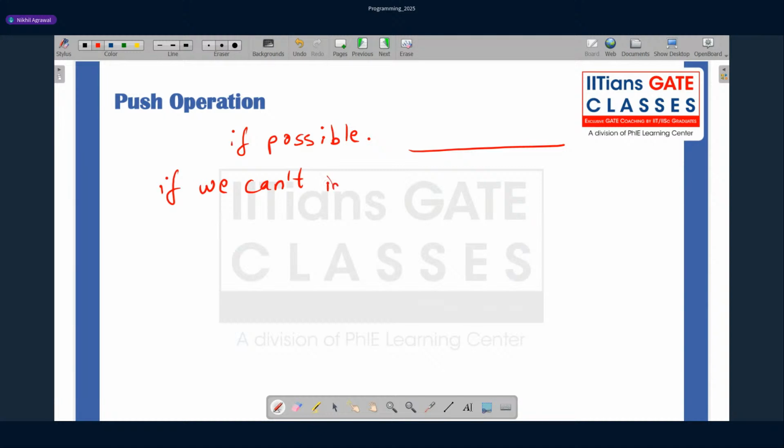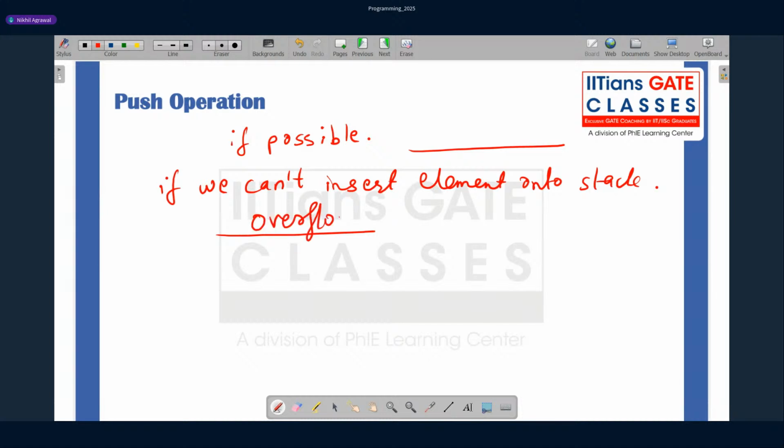If we can't insert an element onto the stack, then it is called, very good. Yes, Ganesh, very good. Jigya, yes, it's called overflow. If you can't insert the element onto the stack, then this is the overflow scenario. Very good. So now take a moment, guys, and think about it.